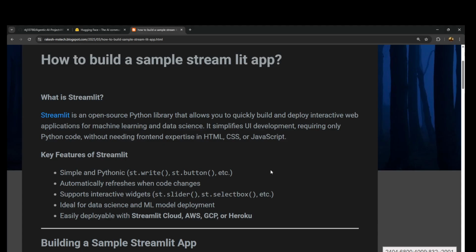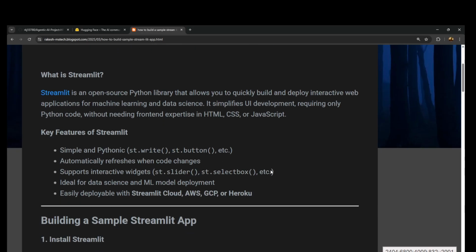It simplifies UI development for data science and machine learning engineers who are not much aware of front end and UI development. It gives you a lot of capability to build the UI, and it requires only Python code. So you don't need to learn UI development, you don't need experience in HTML, CSS, and JavaScript, and you don't need to be an app developer.